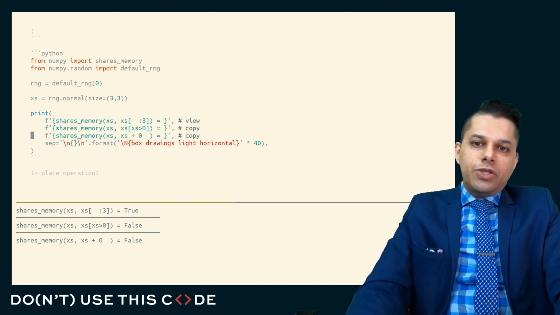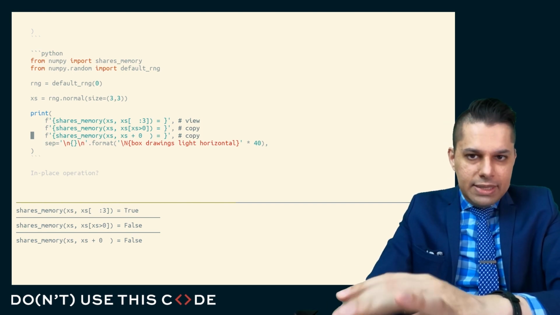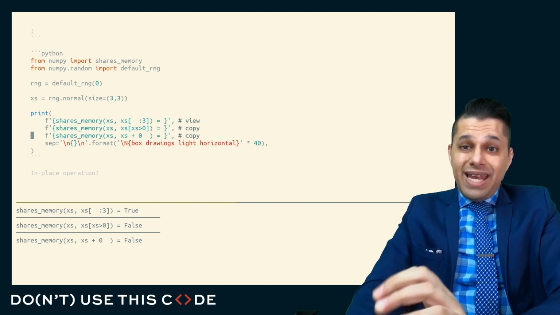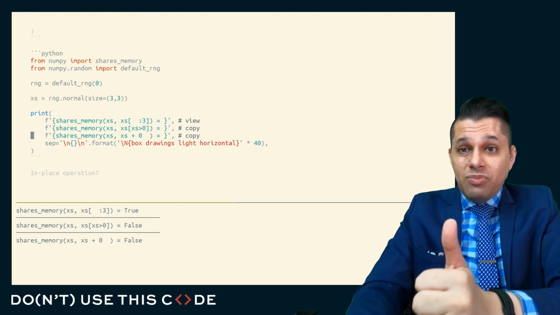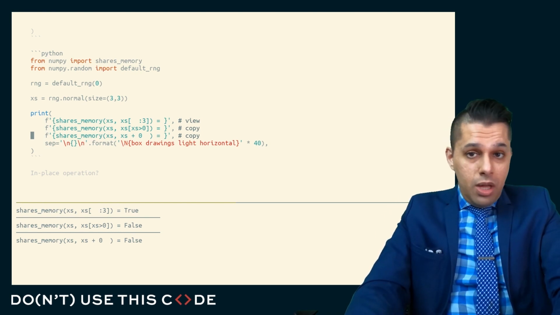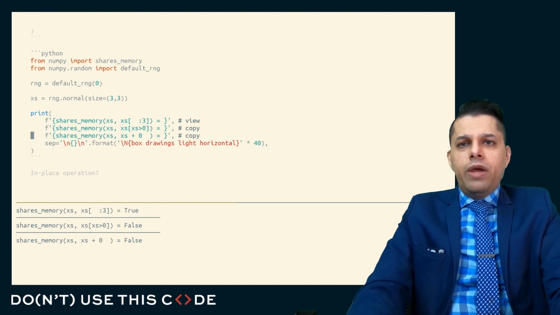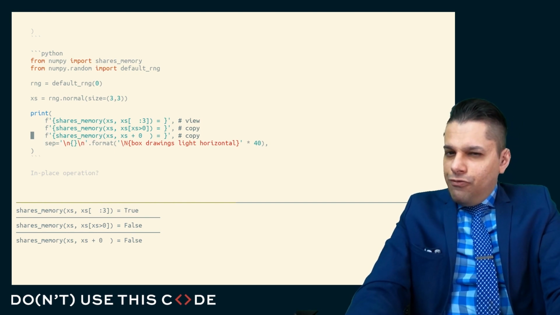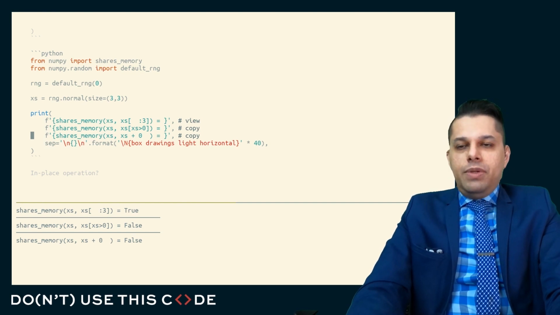There are other ways we can assess whether something is a view or a copy. We can dig down into the underscore methods on this NumPy wrapper object, and it can even tell us things like what the base object is: in the case of a view, what we're actually a view of. But shares memory is a very simple way for us to assess. Do you share memory? Are you views of something, or are you copies?